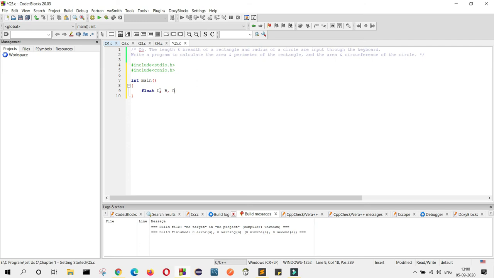What we need: area, we need a program to calculate the area and perimeter. So area of a rectangle, I am writing AR, perimeter of a rectangle PR, area of a circle AC, and circumference of a circle CC. These are the variables which I am going to use.